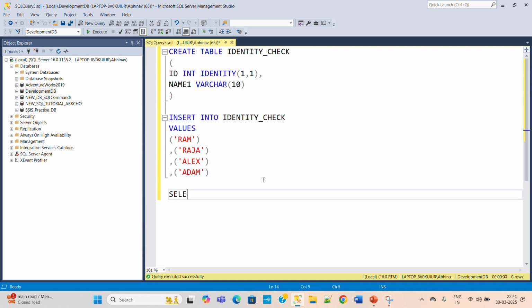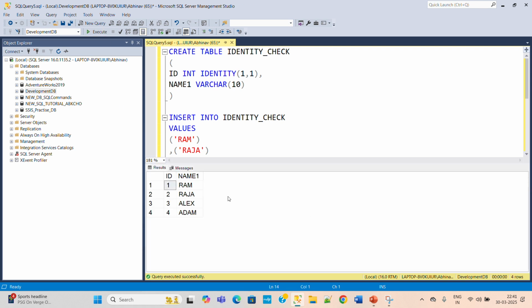Select star from identity_check. We will go slowly and check each part of the identity column in this particular video, so be aware of that. You see all the values for that identity column, the ID column has been auto filled 1 2 3 4, and they are coming in serial because we have provided the seed as 1 and increment as 1.